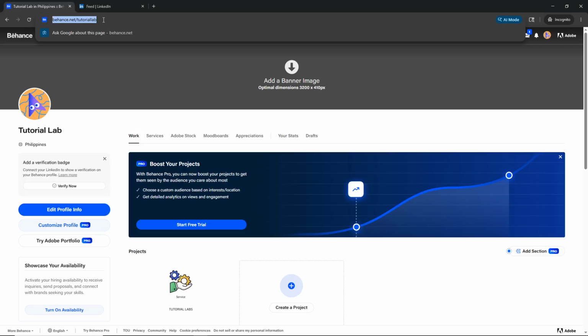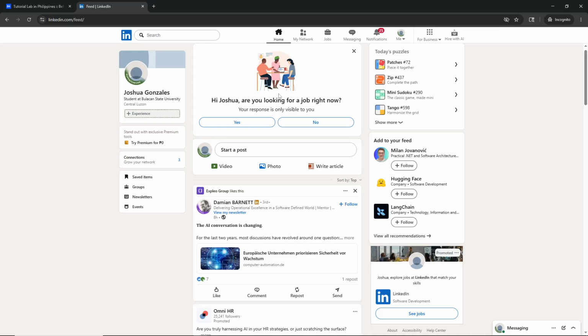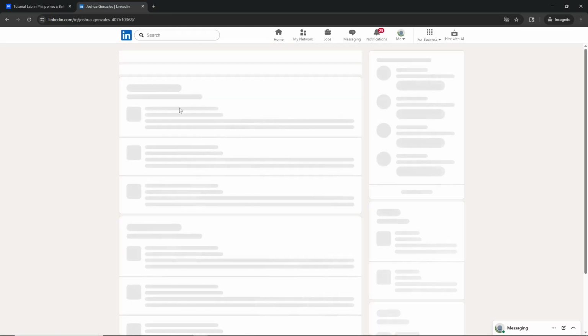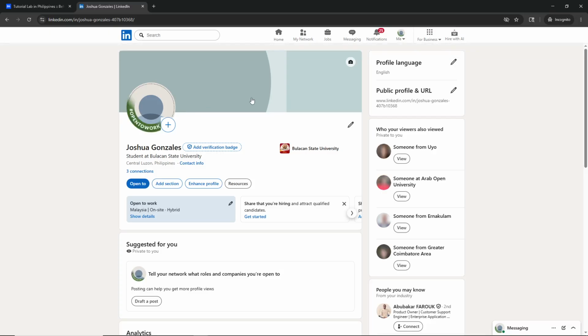This link is what you'll be adding to your LinkedIn profile, so make sure you've copied the complete web address, including the https://behance.net/ and your username. Now open LinkedIn in a new tab or window. Once you're on LinkedIn, navigate to your profile by clicking on your profile picture or name. This will take you to your main LinkedIn profile page where all your professional information is displayed.